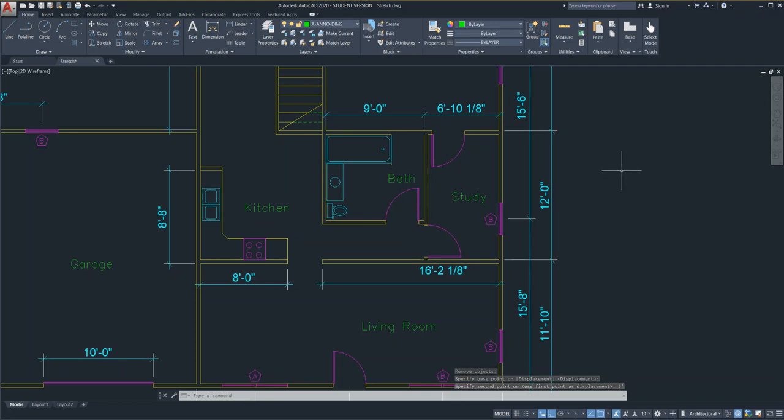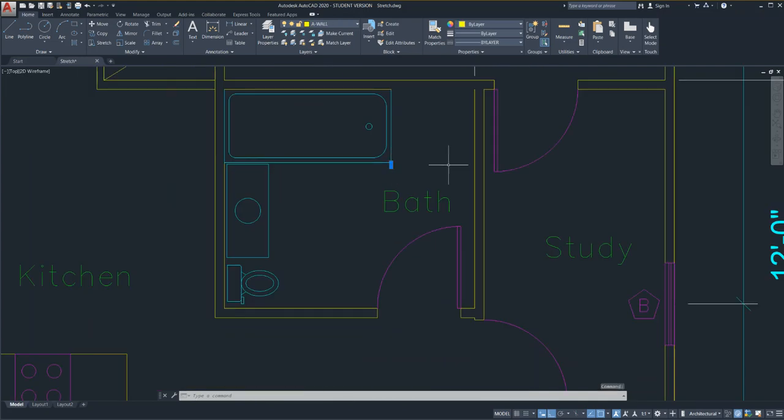Now, if I had not had my ortho on, this could have stretched not straight, and I don't want that to happen. So make sure that when you're stretching, your ortho is turned on. Okay, so I'm going to click on that and hit delete. I'm going to grab that wall. I could use extend, but I'm just going to bring that out and connect it.